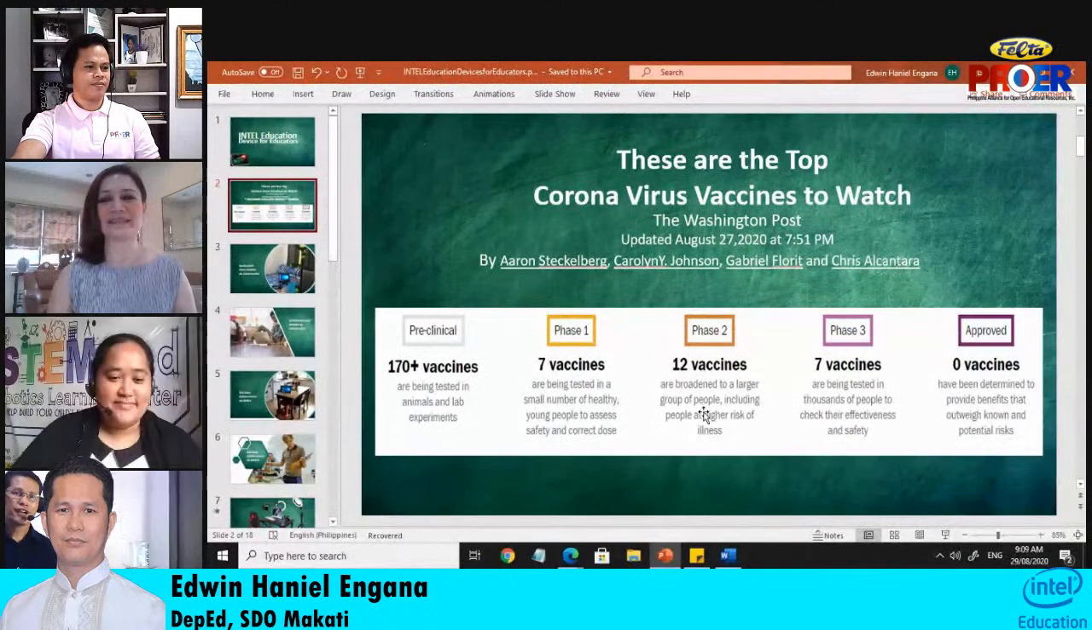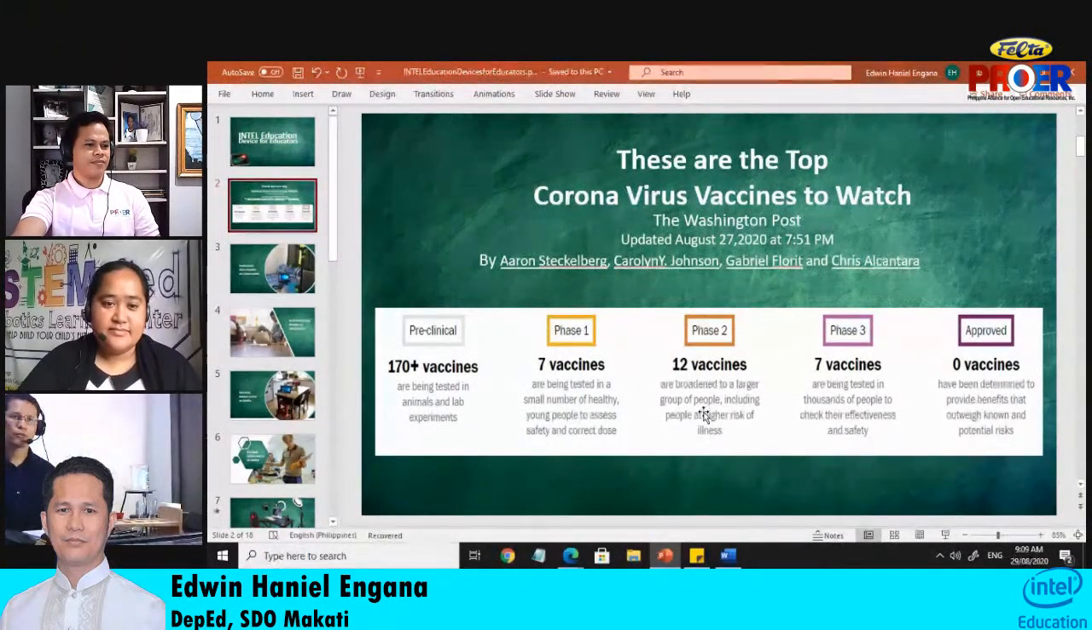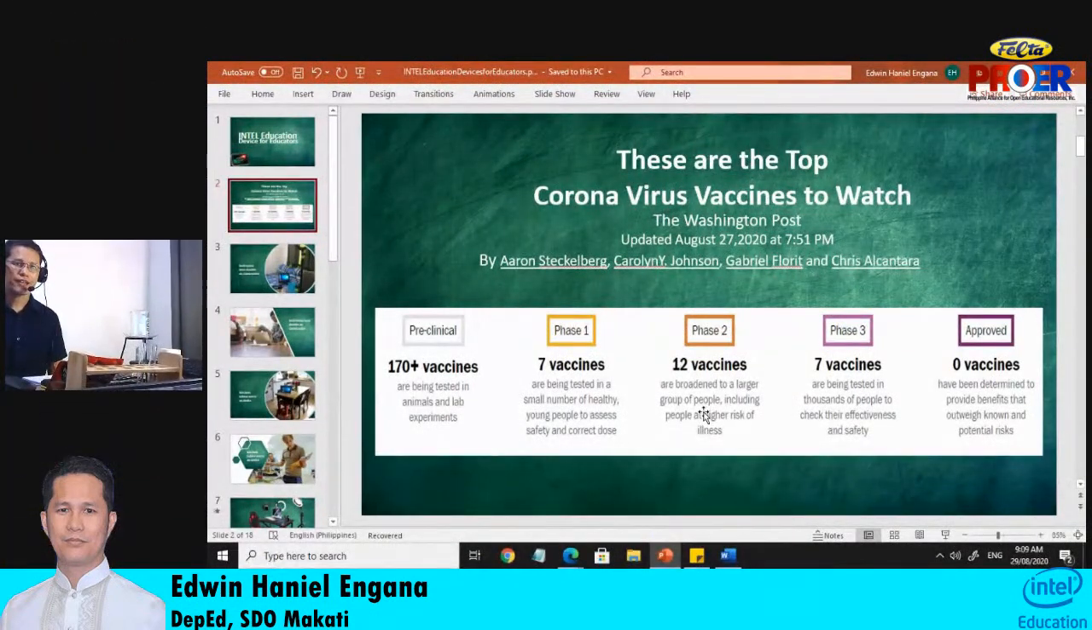In the coronavirus vaccines tracker of the Washington Post as of August 27, 2020 at 7:51 p.m., 170 plus vaccines are in preclinical trial stage and are being tested in animals and lab experiments. 7 vaccines are now in phase 3. These vaccines are being tested in thousands of people to check their effectiveness and safety.